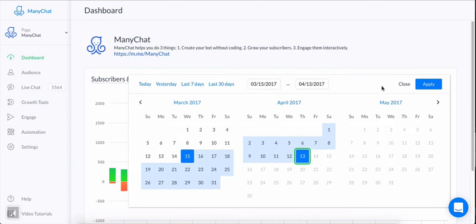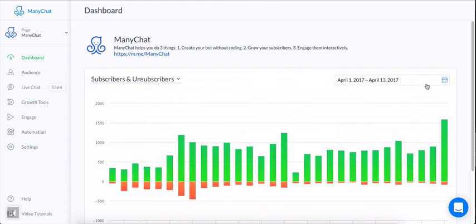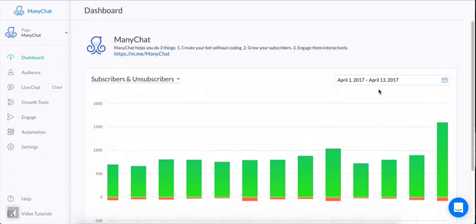Keep in mind that you can choose any date range with the date picker, and that's kind of convenient. All you have to do is click on these, just say you want to choose since April 1st, apply, and these stats will adjust accordingly.